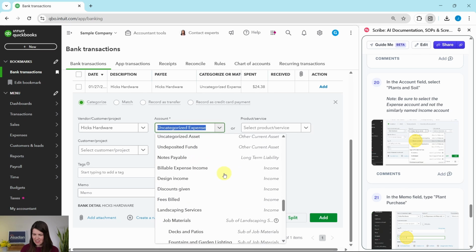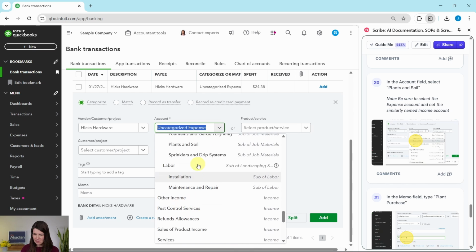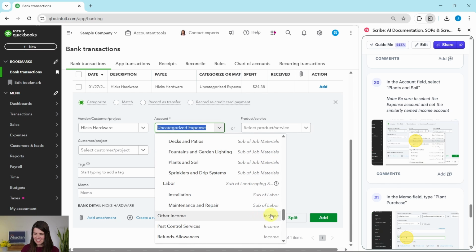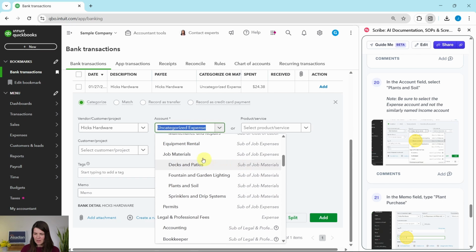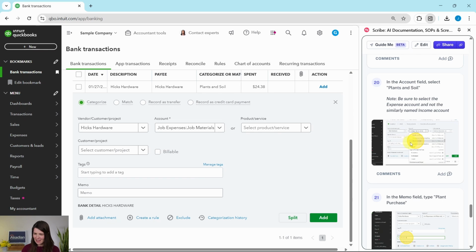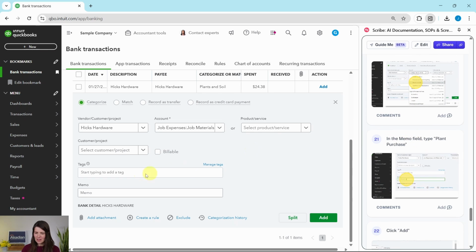There is another one that is down here named something similar, plants and soil, but this is an income account. If you scroll up, you will find under job materials, plants and soil. So make sure you are selecting the expense account since this was a purchase that he had made. So go ahead and click on that. In the memo field, let's just go ahead and give some information about what this was for. So click into that and type plant purchase.